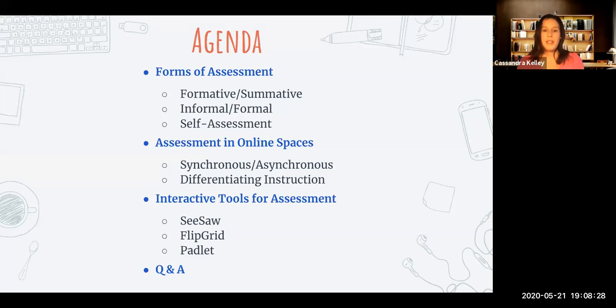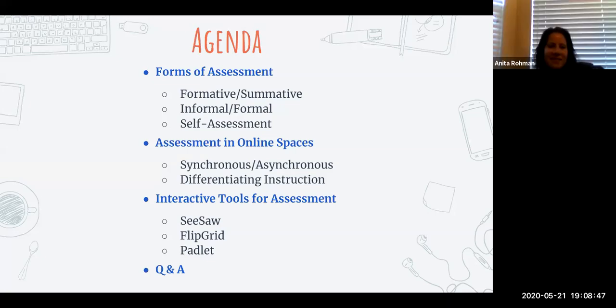And then the last piece is we're going to dive into these tools. So we're going to look a little bit more closely again at SeeSaw, FlipGrid, and Padlet, but there's a ton of other ones. And so we'll talk about that. And then at the end, usually is a good time for more individual Q&A, things that you want to know that might not apply to the group, or maybe they do.